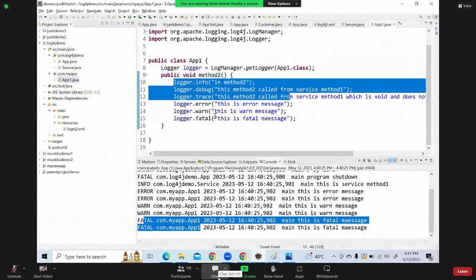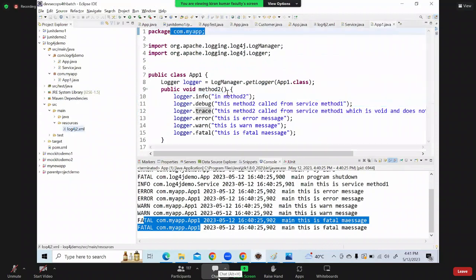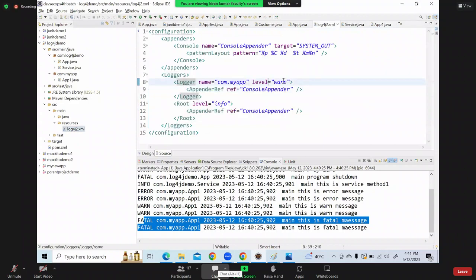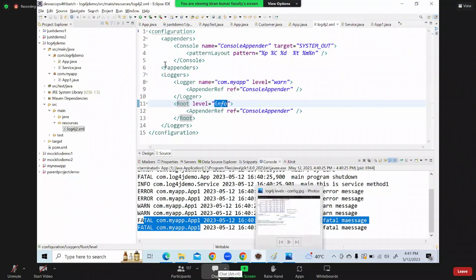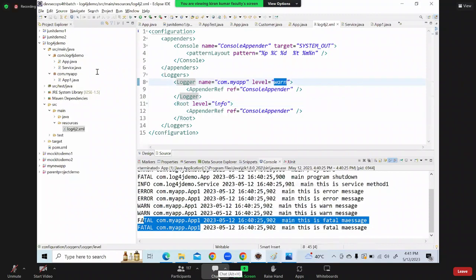Why? Because for this class, which package is it under? com.myapp. For com.myapp, this level is applicable. The root level is applicable to the other classes which are not under this package, like the classes under com.log4jdemo, where info is applicable. Because if level is warn, info is also not printed. Info, debug, trace are not printed. Only these three are printed.